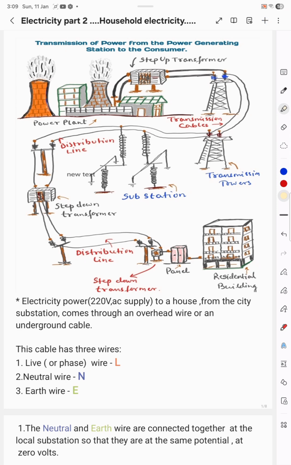The electric power which comes to our house is a 220 volt supply and it's an AC current. Now this enters our house either through an overhead wire or through an underground cable. The cable which comes to our house has basically three wires in it. One is the live wire, or we call it the phase wire also. The second one is the neutral wire, and the third one is the earth wire, which is used for earthing.